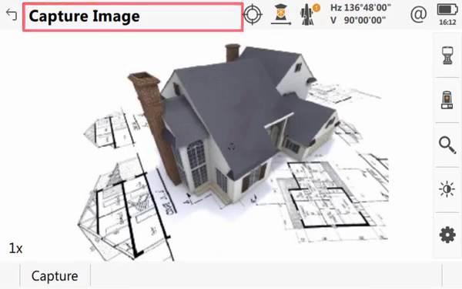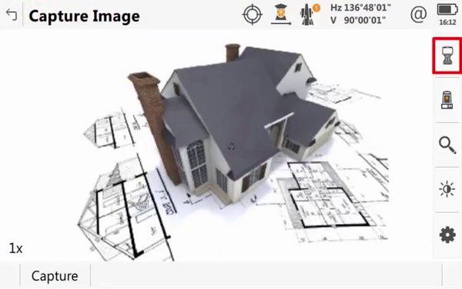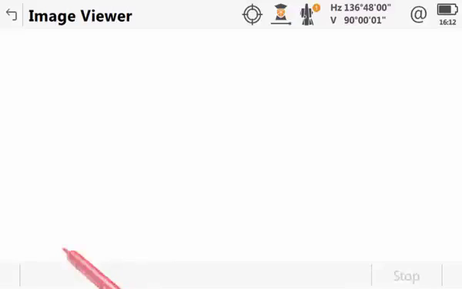shown. It could be using the camera from the Leica CS20, the camera from the Leica CS35, or one of the total station or multi-station cameras. But regardless of this, the procedure is the same. We simply press capture to create the image. Here, we'll just take a photo of some project documentation.